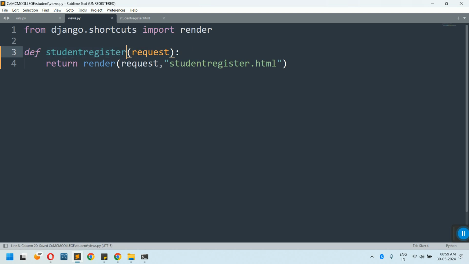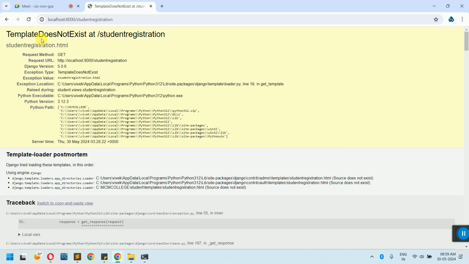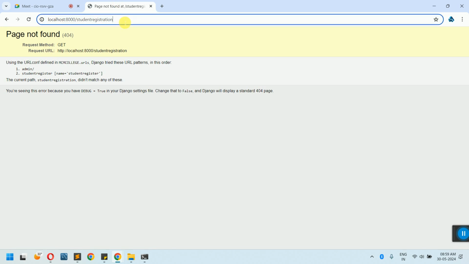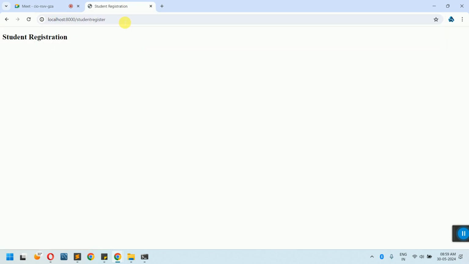Got this point? So remember, if it says template does not exist, that means the HTML file, whatever you have given, is not there in the templates folder. So for that, you have to check the spelling mistakes, or maybe you have saved that file in some other location. So make sure that is correct. Once it is done, I will give student register on the URL. Click on enter. I got student registration. Clear with this point?